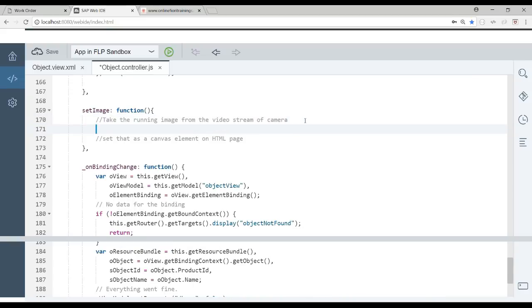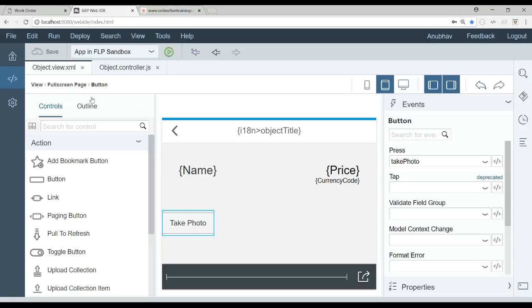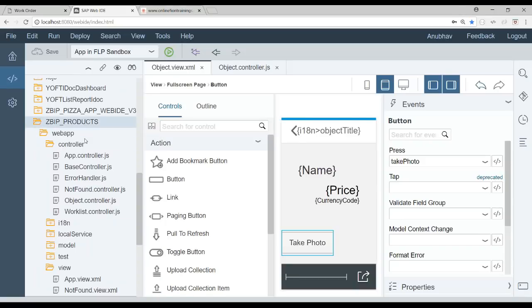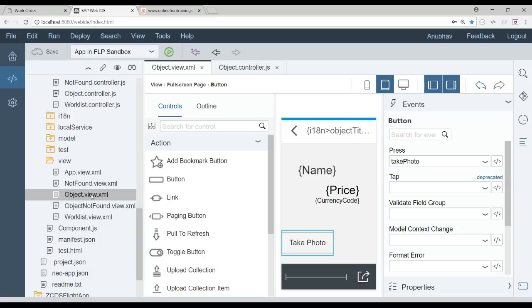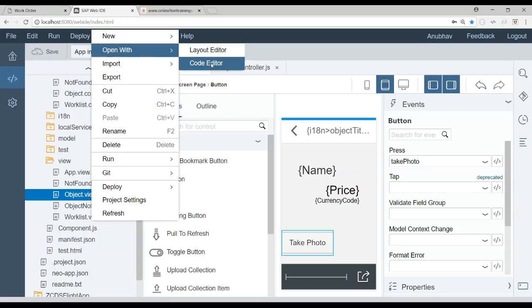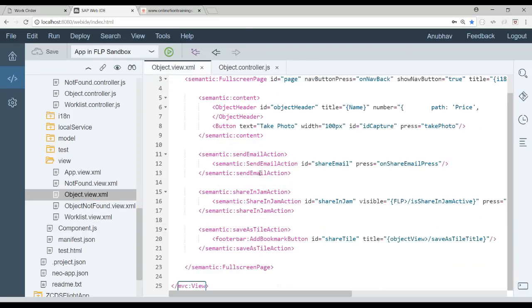So on the main UI, I'm going to dynamically create an element, and that element is going to display the captured picture. So let's go to the view, and on our view, I'm going to create an element, and maybe this time I switch to the XML mode of the view. So right click, open with code editor.